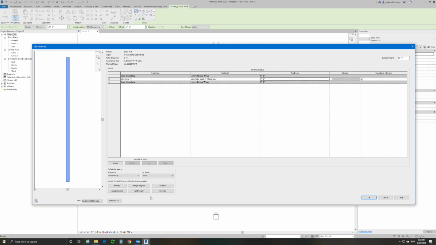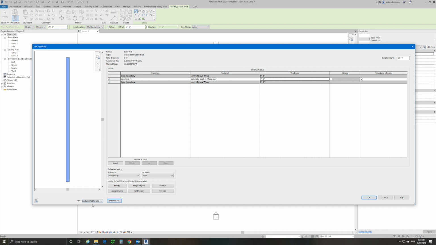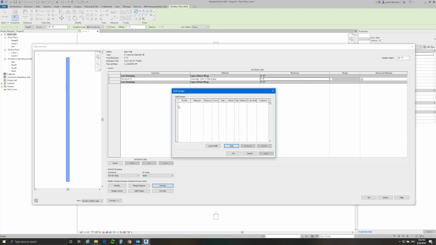To do that, we're going to use the sweeps button in the modify vertical section area of this window. If these buttons are grayed out for you, ensure that your preview is enabled and the view is set to section, not plan. Once those two things are correct, the sweeps button should become available and you can click on it. This brings up the wall sweeps dialog box.